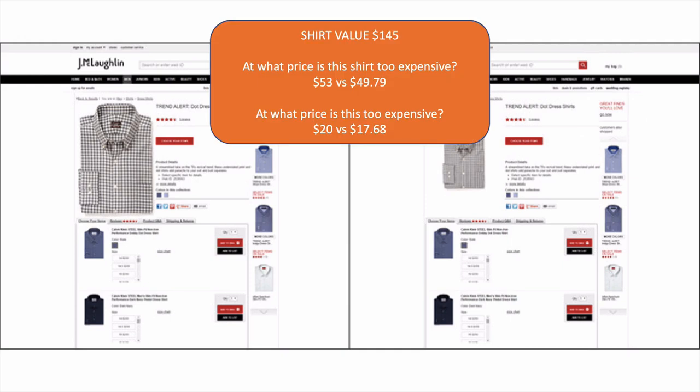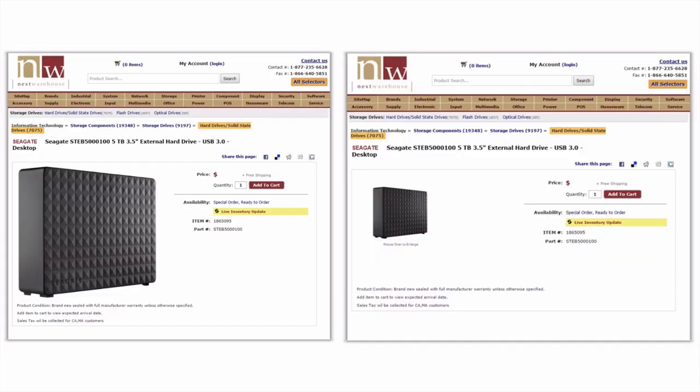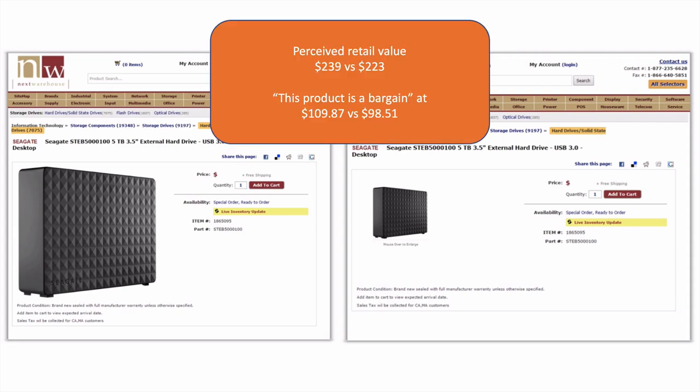You also need to think about the metrics. So here's an opposite effect. This is kind of an obvious one. An external hard drive. You want a bigger picture; it conveys extra storage, extra value. So when they were asked, what is the perceived retail value, there was a higher retail value by about $16 when they were shown a larger image, and the product was a bargain at a full $10 more too.